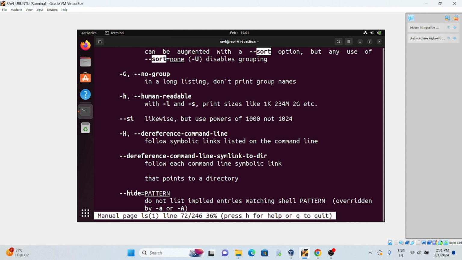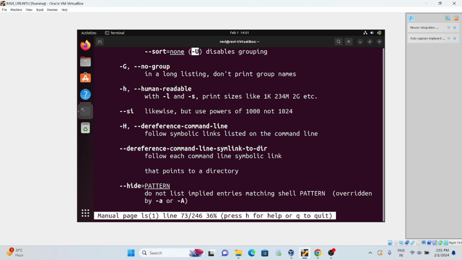Here I am typing a question mark and I am typing -u. I was searching backwards for -u and it found a match which says that the option is used not to sort file entries. Okay, those were the most important things about the man pages.